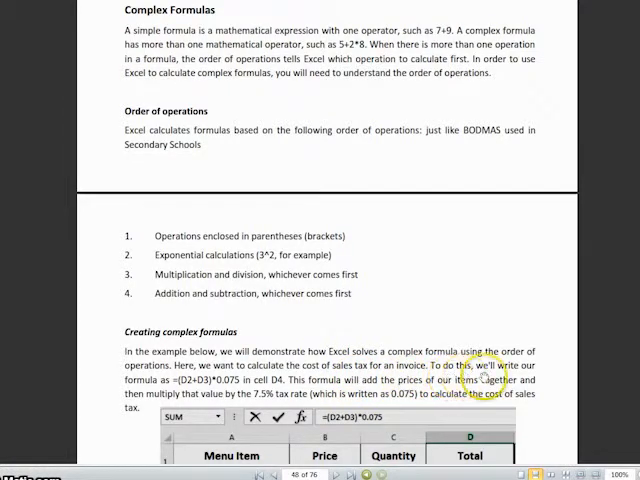In cell D4, the formula will add up the prices for our items together and then multiply the value by the tax rate of 7.5%, which we've written as 0.075 after dividing by 100, to calculate the cost of tax.